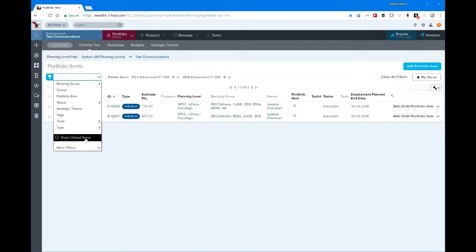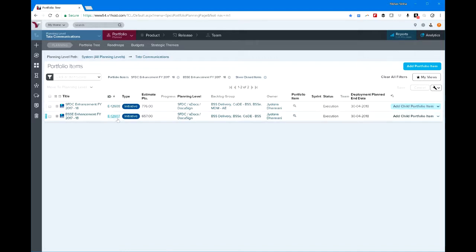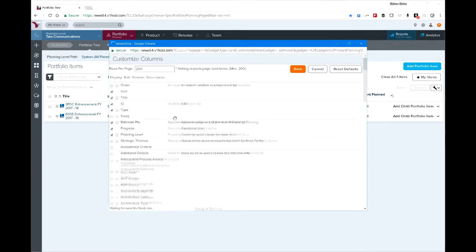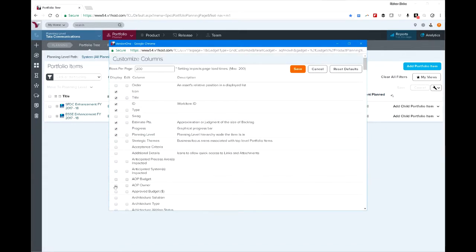Also ensure you have selected Show Closed Items. This view may be looking slightly different because there are more number of columns here. To be able to customize this view, you will need to click on the settings icon, get into customize, and select whatever fields you need to see.